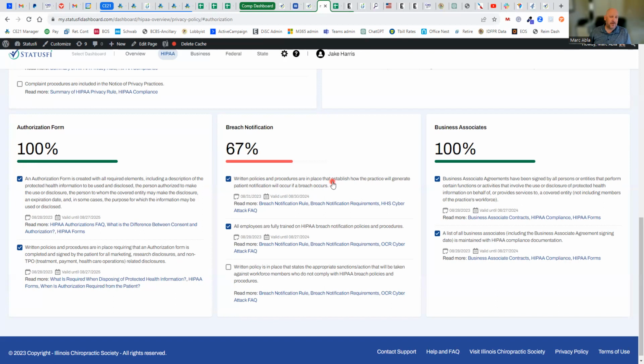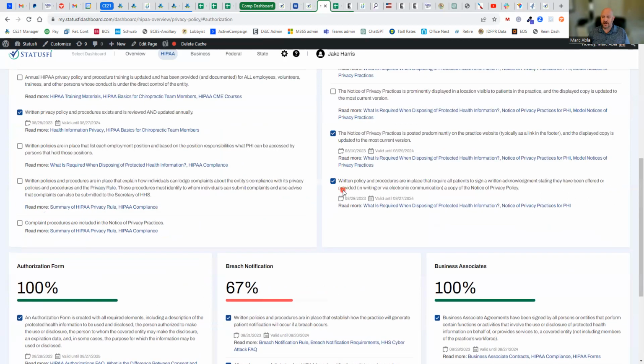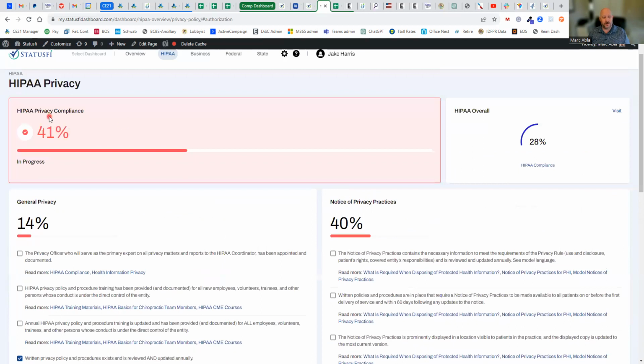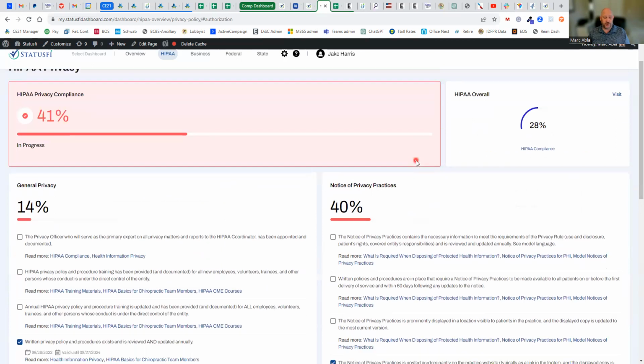Now, several things happen as soon as this occurs. One is you'll see that the breach notification increased. If we'd gone up to the top of the page, you'd have been able to see that both the HIPAA privacy compliance and the HIPAA overall both increased. So this is 41 and 28.